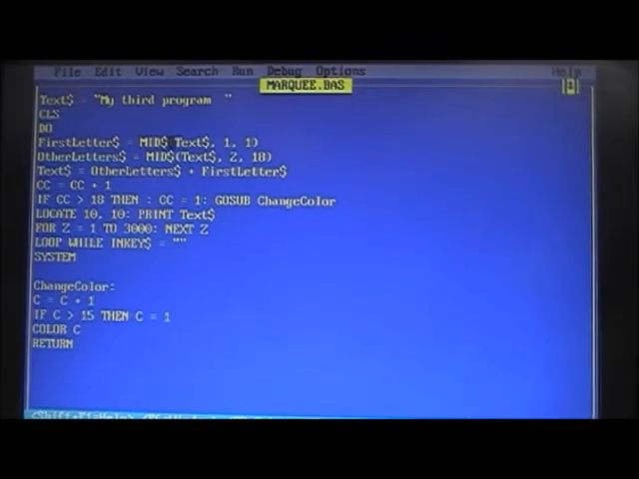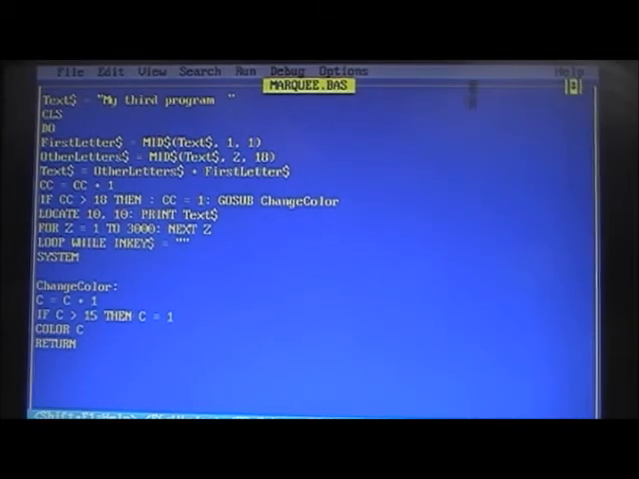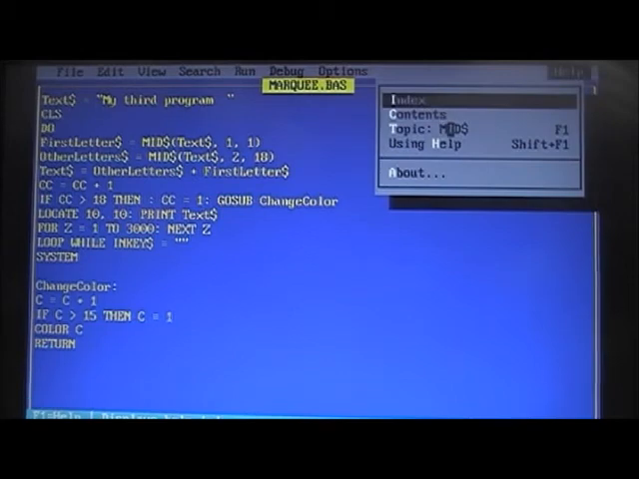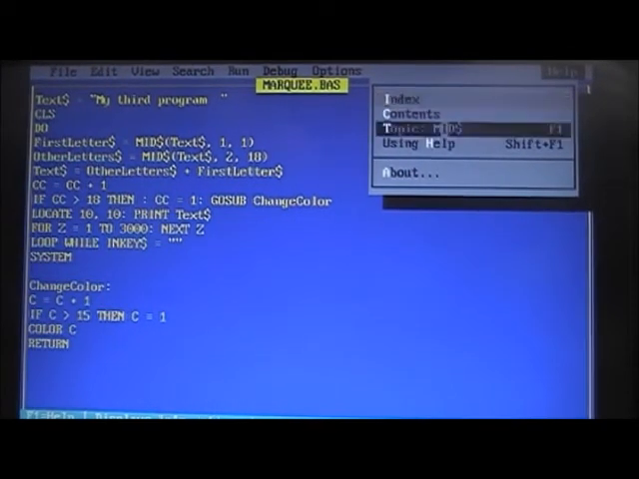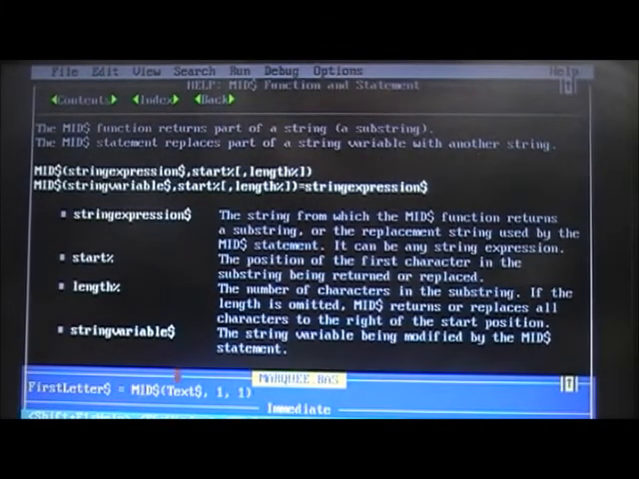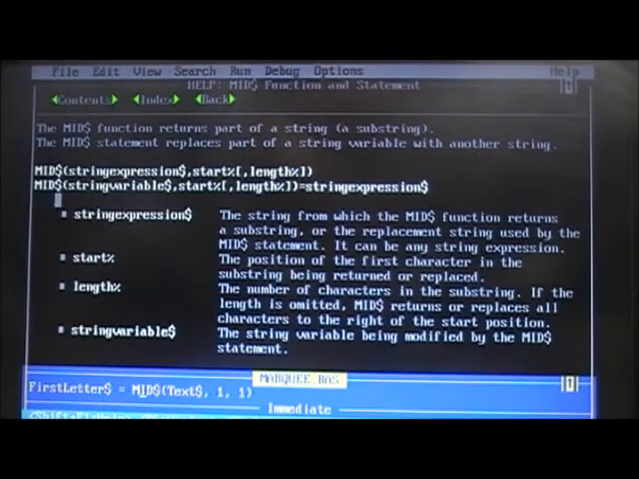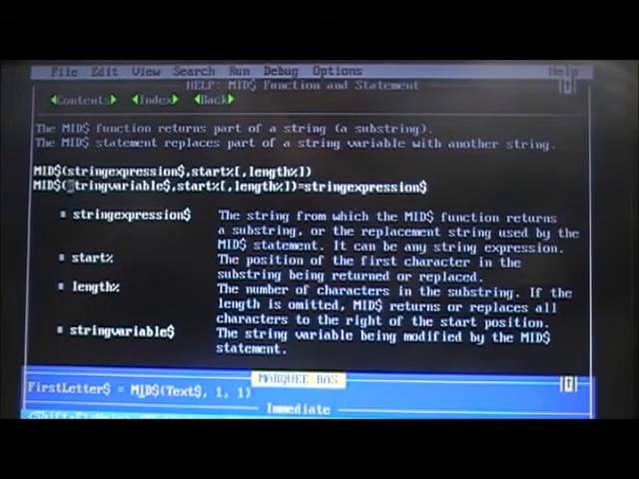Our first letter is stripped off using the mid command, which, by the way, you go to, look here, check this out. Mid, help, and see here, it's got mid right there because we highlighted it with the mouse. If you click on this, look at that. QBasic has got built-in help for all this stuff, so it'll help you. What characters will I put in first? Well, this will tell you.